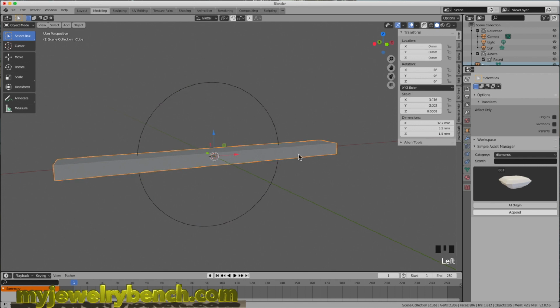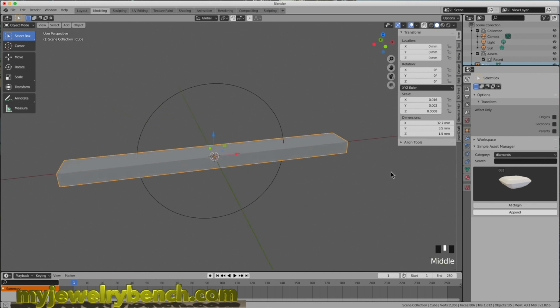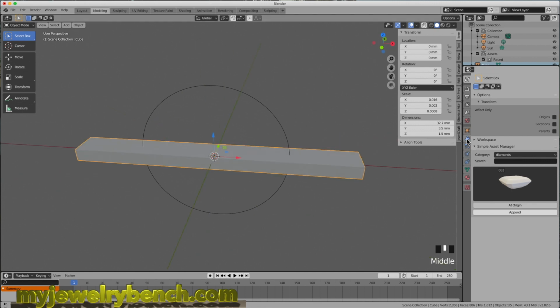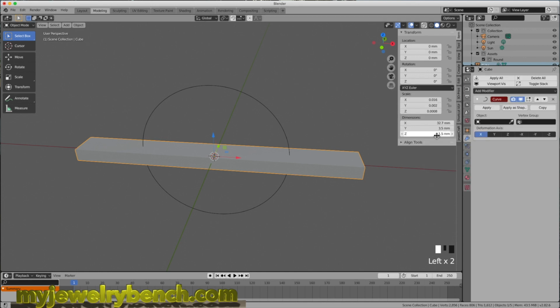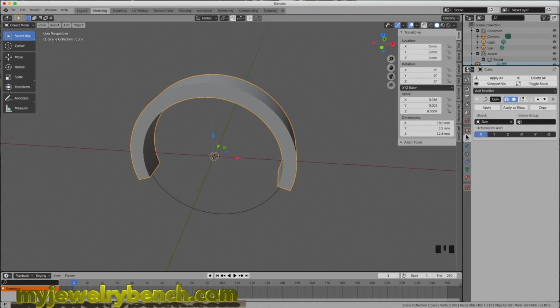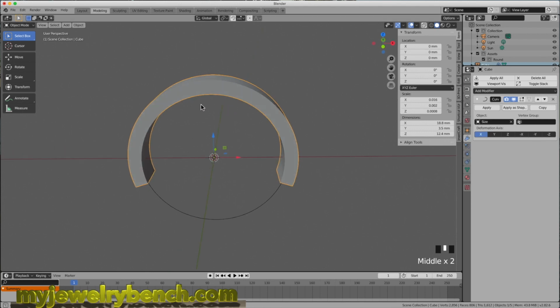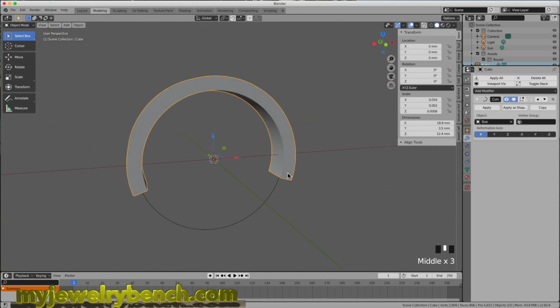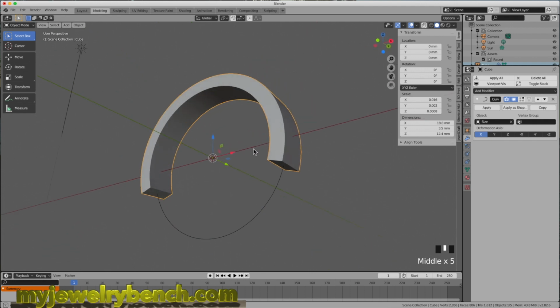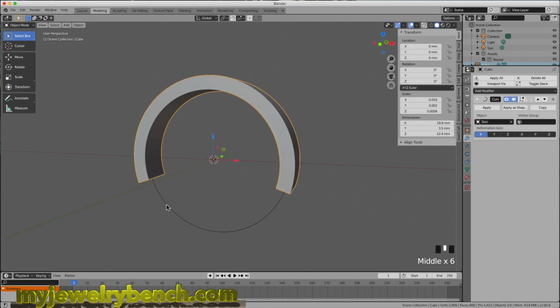Actually, I don't have to do that. I'm just going to take my cube here. I'm going to come down to modifiers, which is a little wrench button, and we're going to add in a curve modifier, and I'm going to select the size curve. With the size curve, you can see now that I've taken my block or my ring and I've sized it along that curve. So that gives me a band that doesn't cover the entire curvature of the ring size.